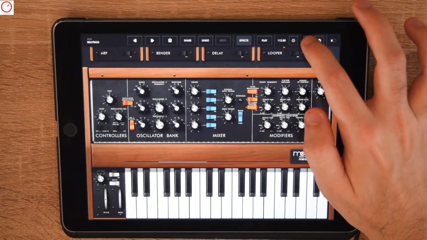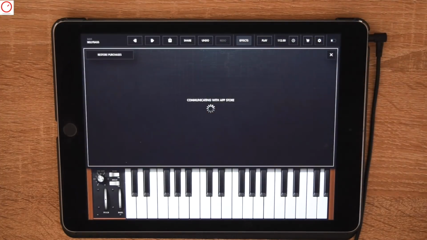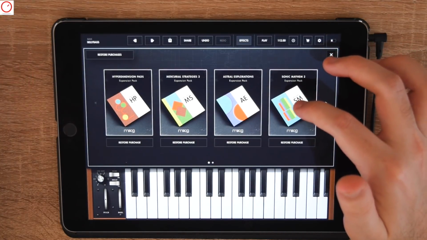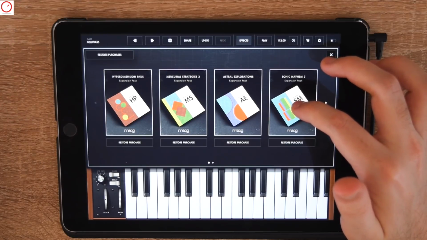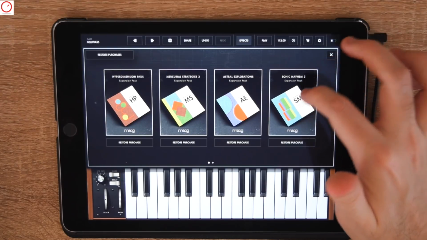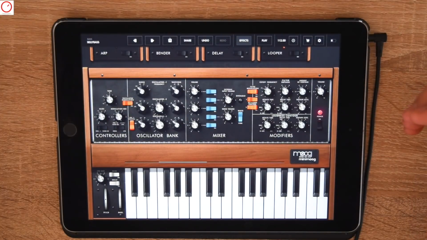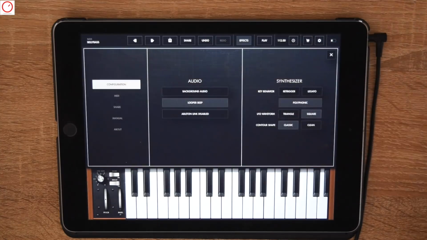Then you have also an in-app shop where you can find different presets from Hyperdimension Pads, Merkle Strategies, Astral Explorations, and much more. And I will publish on this also a video where I check out the different preset libraries. Then you have also the settings.